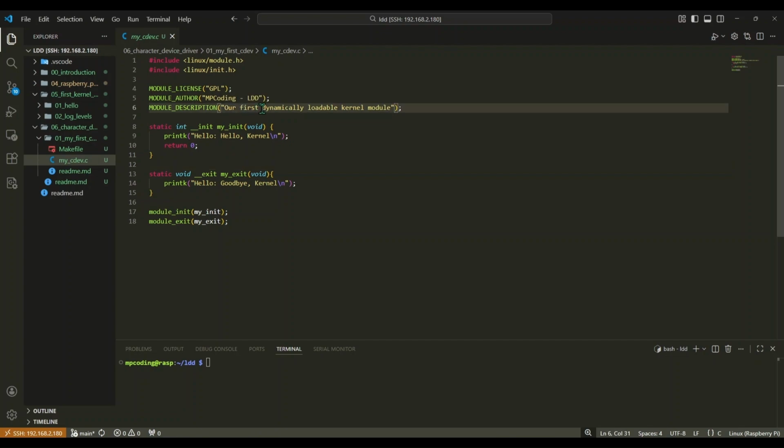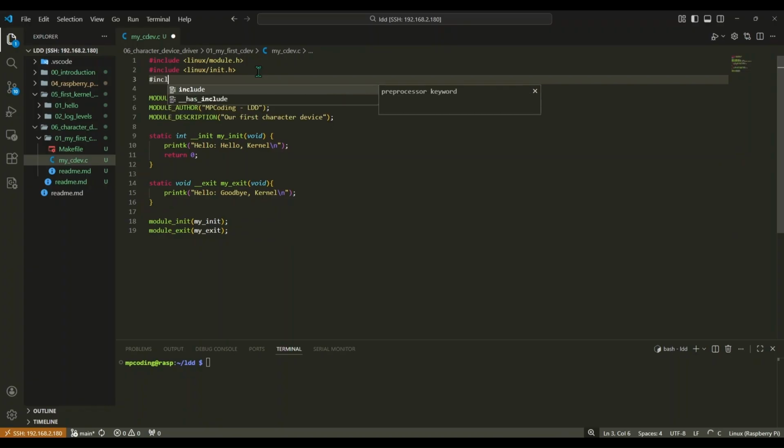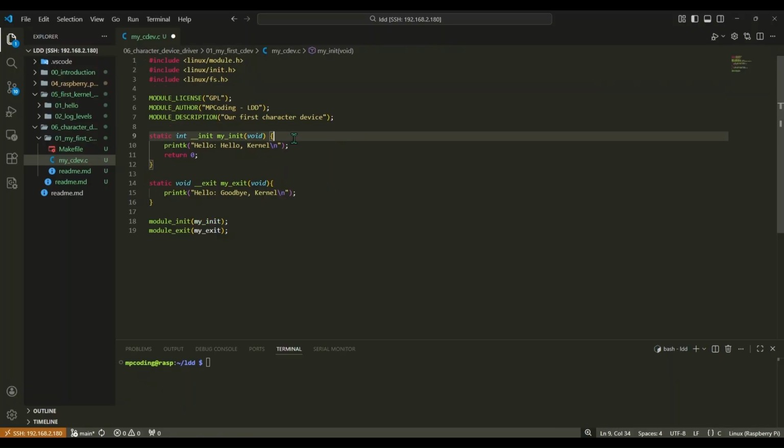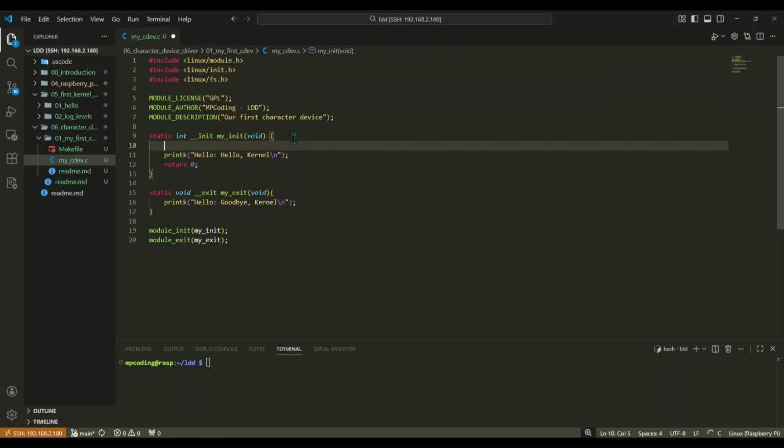Open the source file and first, update the module description to our first character device. We need to include the Linux file system header for file operations. Add #include <linux/fs.h>. This header provides structures and functions for handling device file interactions.